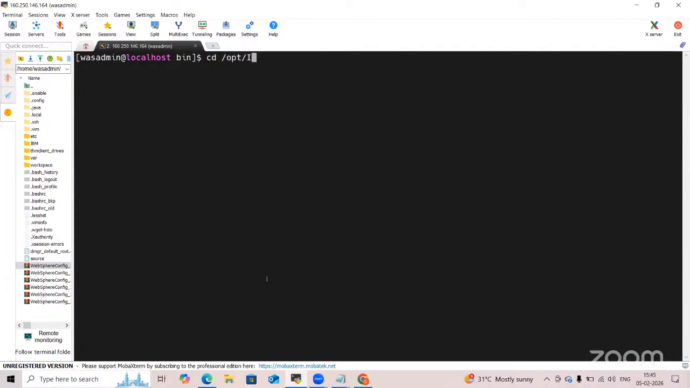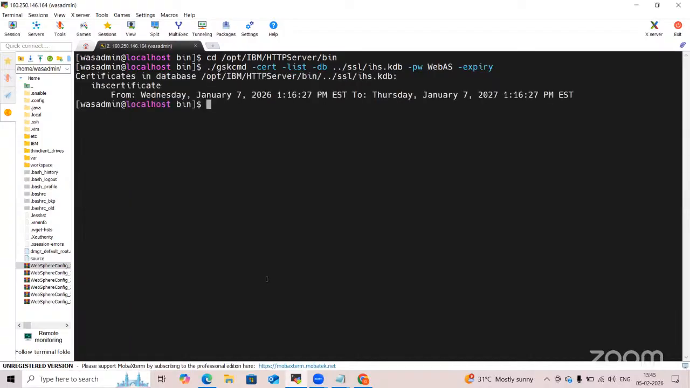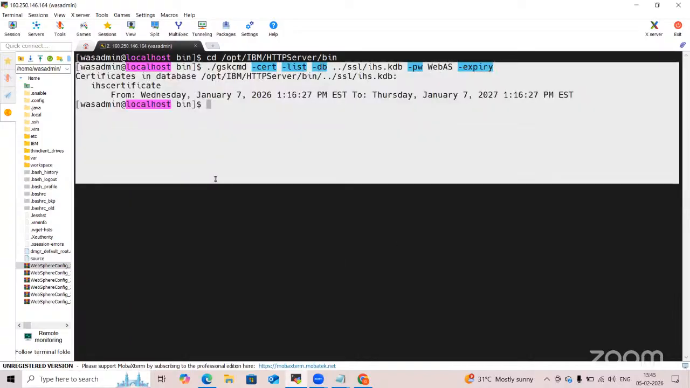cd /opt/IBM/HTTPServer/bin and run the command ./gskcmd -cert -list -db the key database. Or we can use ./gskcmd with -pw. By default the password is WebAS, okay? Then -expiry. See, this is the certificate expiry date and time.